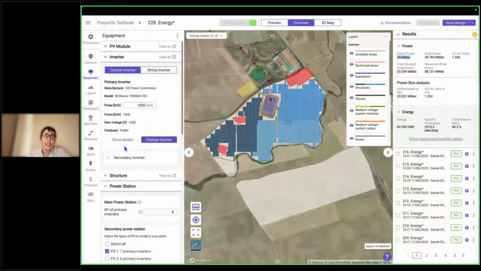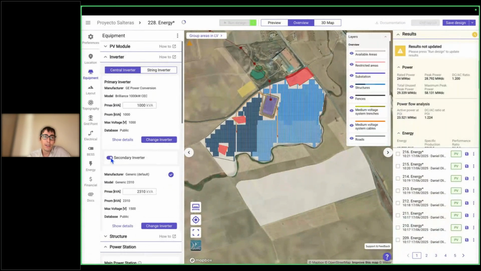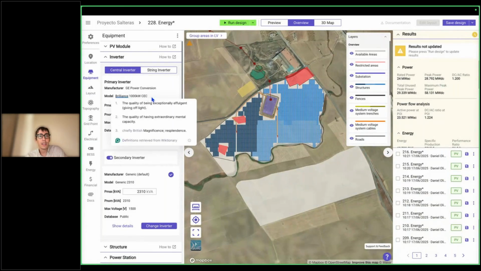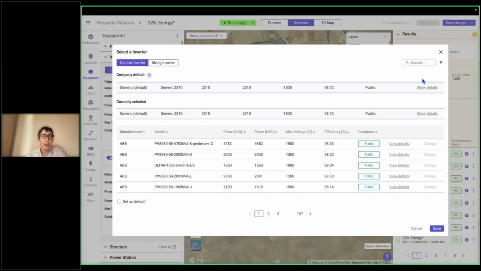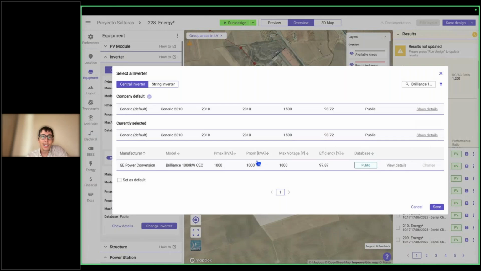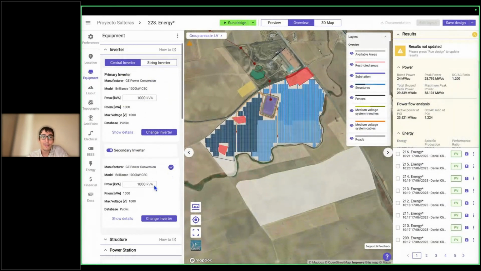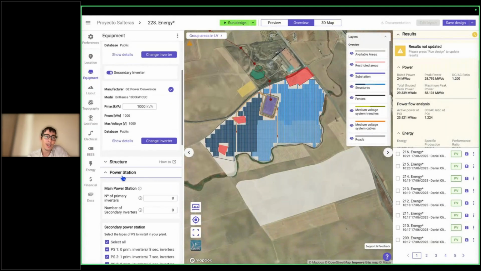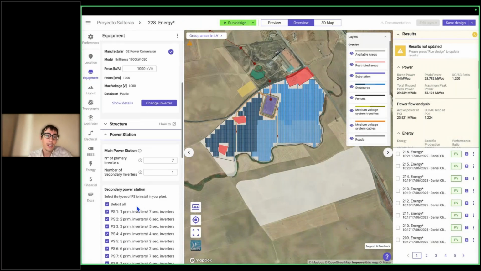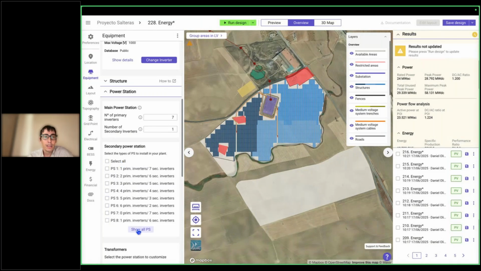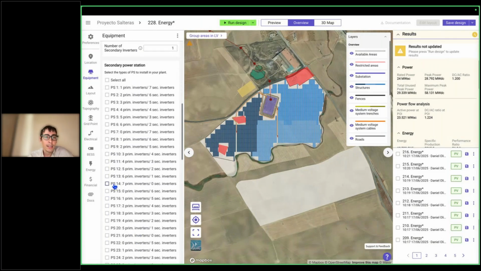The main trick is the enabling of the secondary inverter and choosing the same inverter as the primary one. This is the cheating in the algorithm, where we can trick it to think they're different inverters, but in this case, it's the same one. Now, the definition of power station changes when we enable a secondary inverter, and here's where we say that we want our power station with 8, but in this case with 7 and 1. And then out of the non-default options, we will only select 7 and 0, this one.